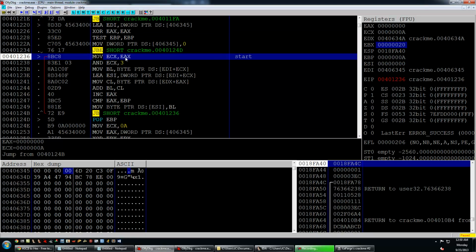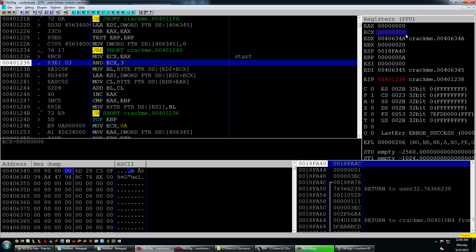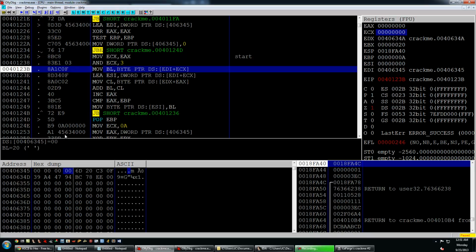So we're going to move EAX into ECX, which is 0. So ECX will hold 0. And now this is where we do our AND function. So you'll see that ECX is going to stay 0. Since we ANDed against 3, 0 is going to overpower the 1s in the bit mask. It's going to stay 0. And now we're going to move our offset of EDI plus ECX, which will be our 406.345 with this 00 right here, into BL.